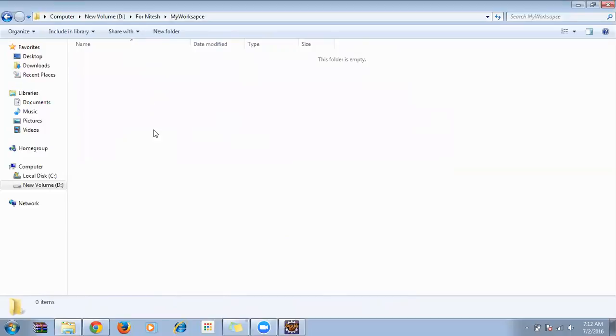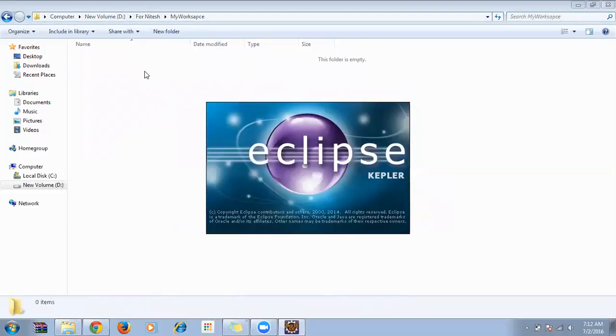Inside the workspace right now we don't have anything. When you click on OK, the Eclipse workspace will store some files for you. Those are temp files it will store, and that will allow you to work with Eclipse.